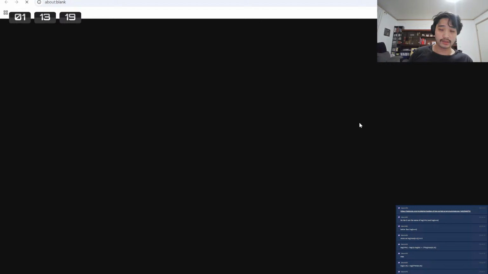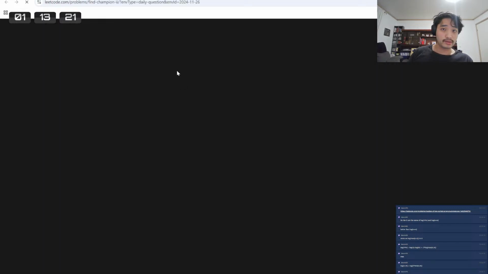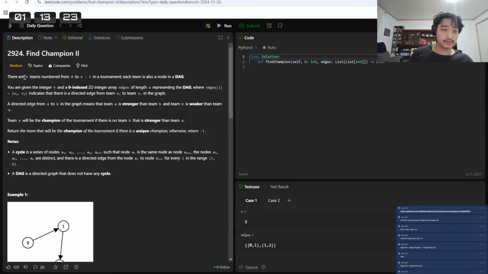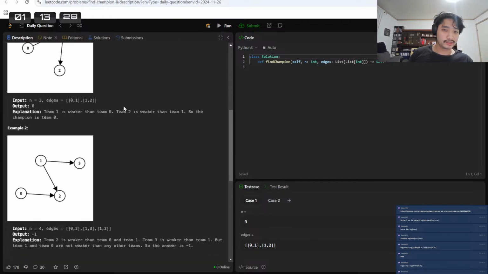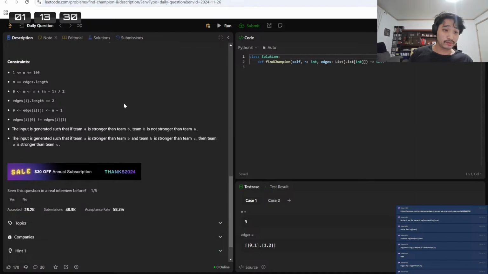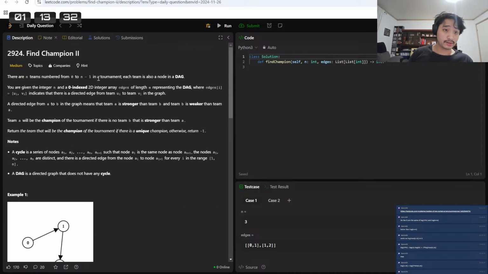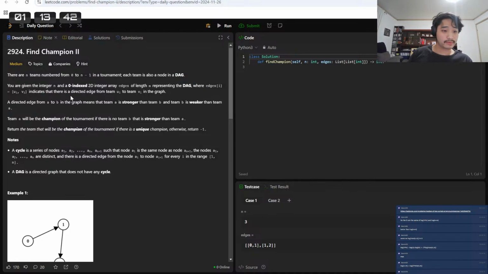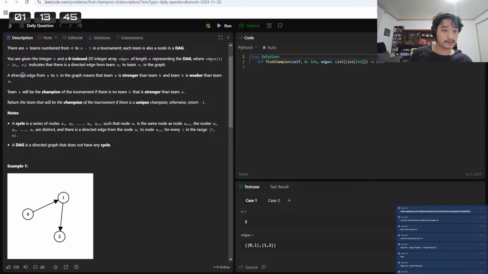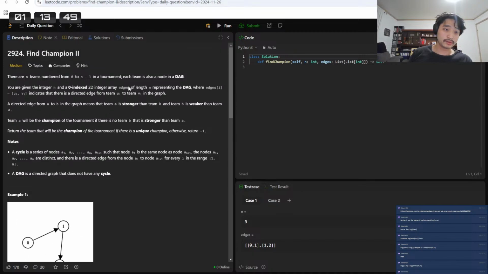Yeah, it's new. Find Champion. And I don't like this already. It's graph traversal. Directed acyclical graph, isn't it? I think that's the one. Acyclical means that it never goes back to where it's from.